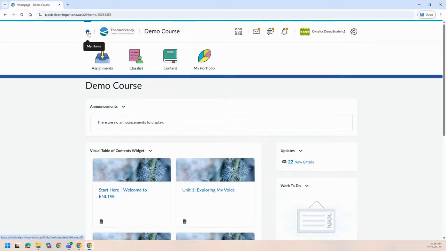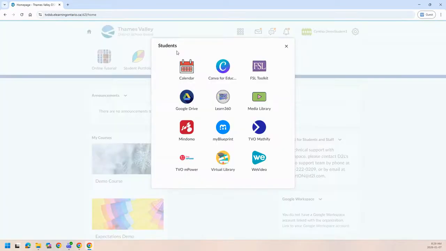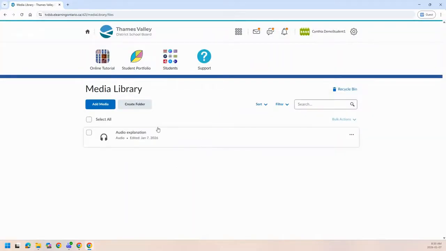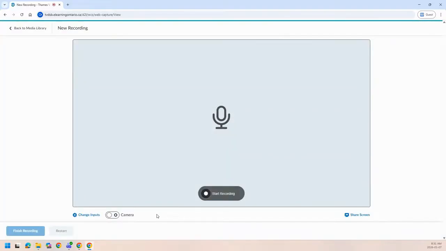To start, find the Media Library link in the Students Link group on your Brightspace landing page. If you're in your class, click the Home icon at the top left to return to the landing page. Click Add Media, then choose Record Video. Use Change Inputs to check your audio and video settings.